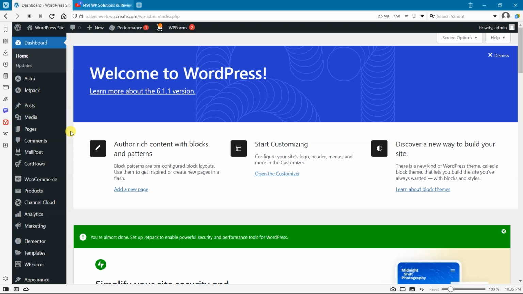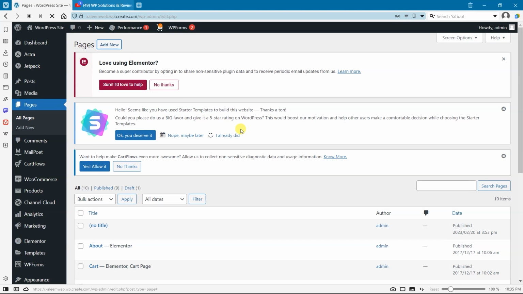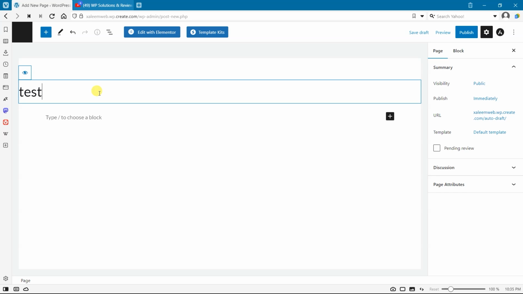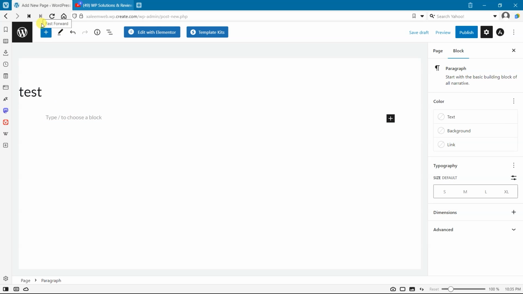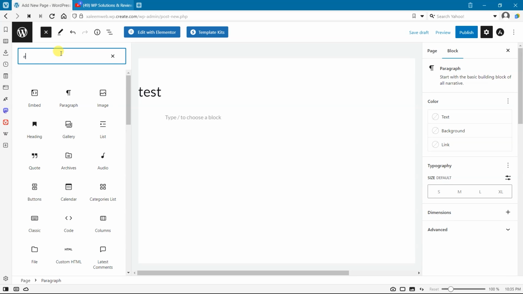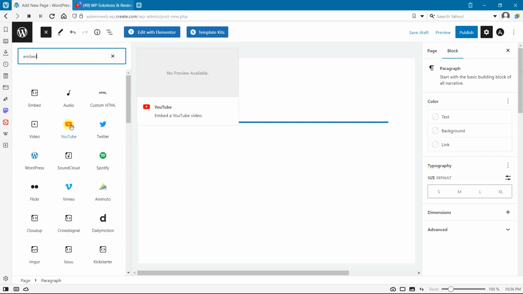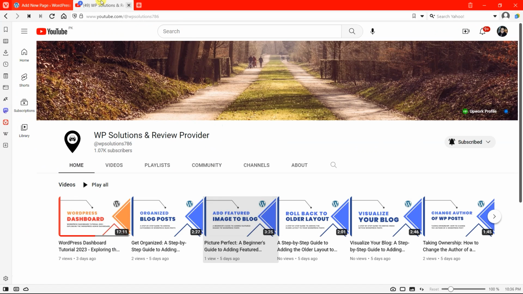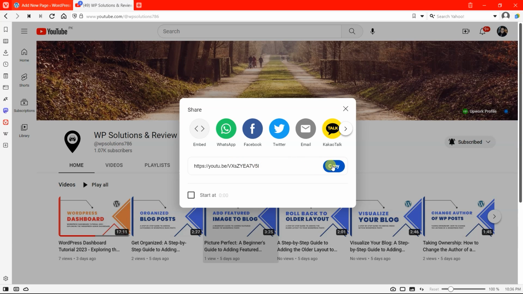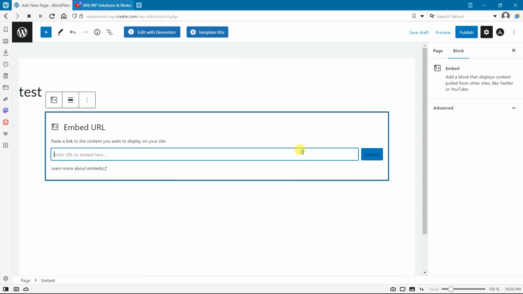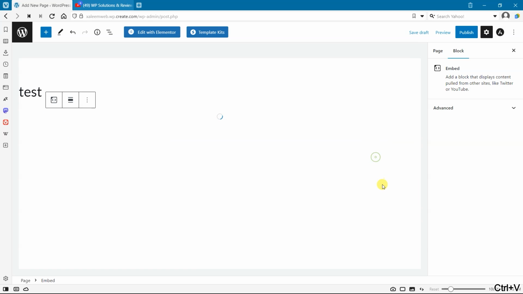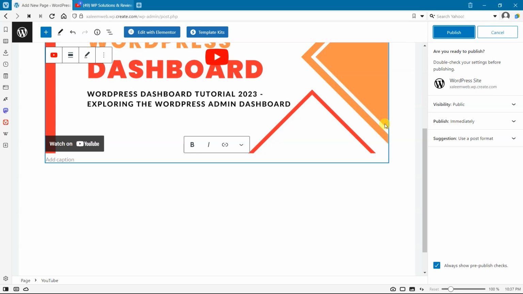Let's get started. First of all, we will see how the GeoDirectory embed feature works. So let's go to pages and create a new page. Give it a title, test, and search here embed and click on this embed or direct YouTube embed widget. Click on this embed and copy that link, share and copy. Okay, let's paste it here and click on embed and publish that page.